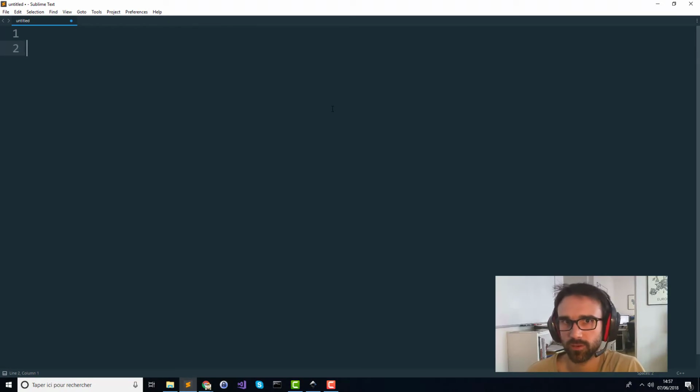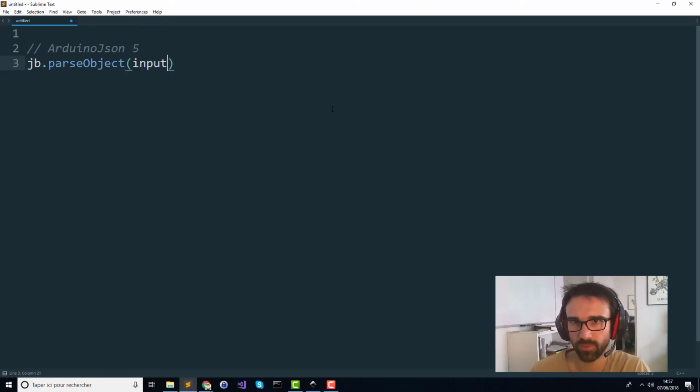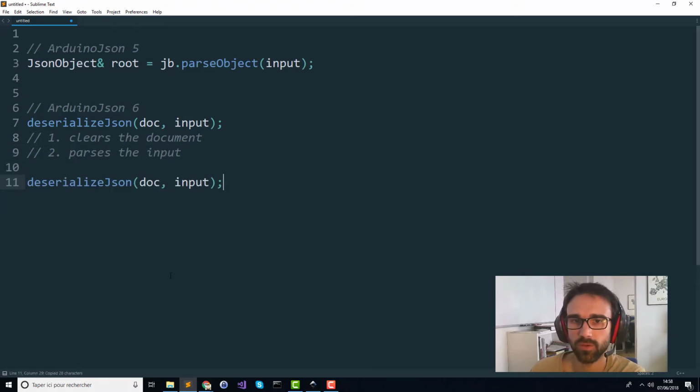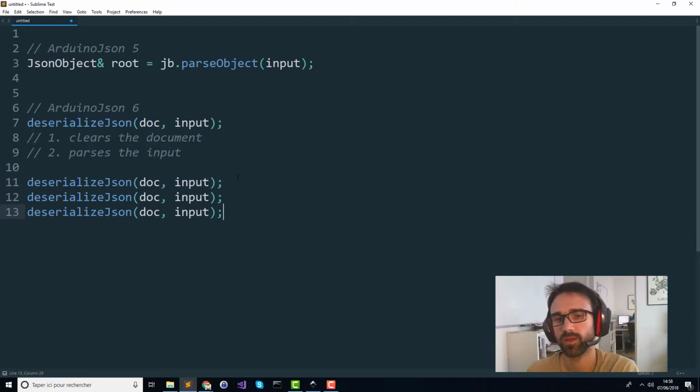Let's see how to deserialize JSON now. So with ArduinoJson 5, you need to use a JSON buffer and call parse object and give it the input. And this used to return a reference to a JSON object. Now in ArduinoJson 6, you have the document and you call deserializeJson, specify the document and the input. Every time you call deserialize, it clears the document, I mean it releases the memory, and parses the input. So it means you are allowed to call deserialize several times and it will erase the document every time.